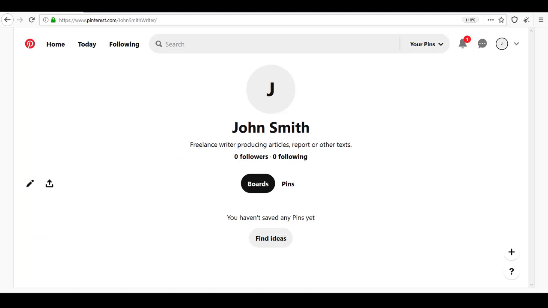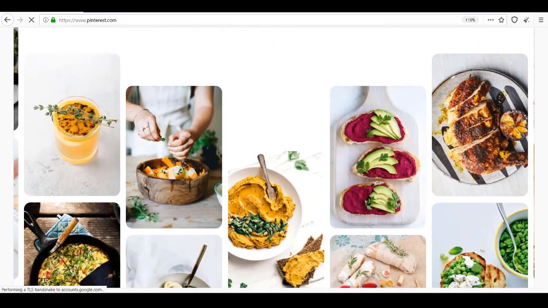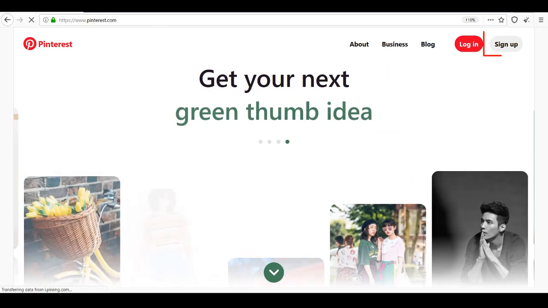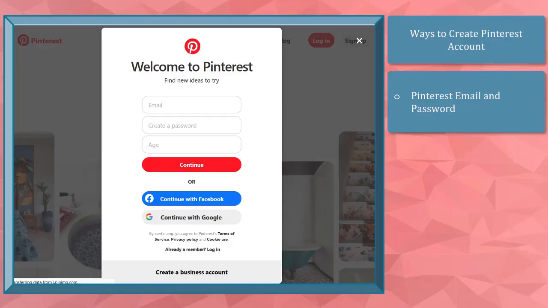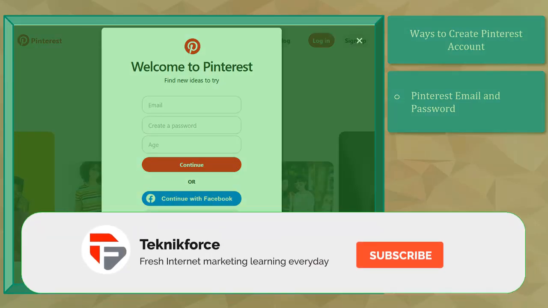It's so easy to create a personal account on Pinterest. Just visit Pinterest.com and you can scroll down below to see the section where you can sign up for a new account. Or you can just click on the sign up button instead. There are three ways for you to sign up with a personal Pinterest account. First, with an email address and your password.